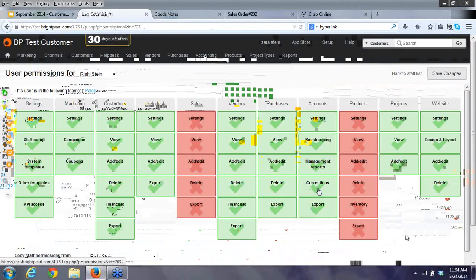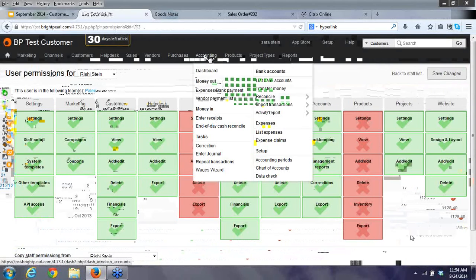Over here under staff users, if I click on list staff again, and I click on permissions, you actually have a permission setting for corrections. So you can just turn that particular feature off, which I highly recommend you do for most of your users.